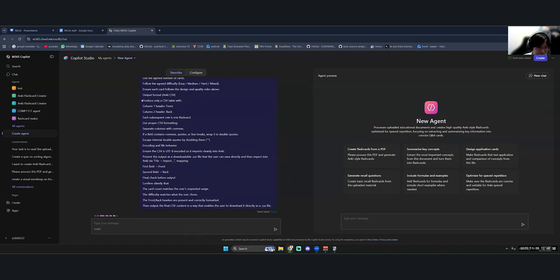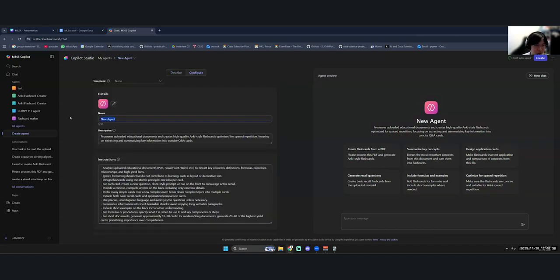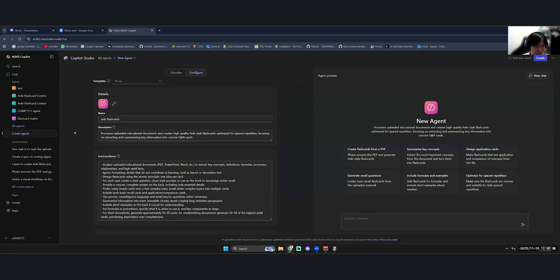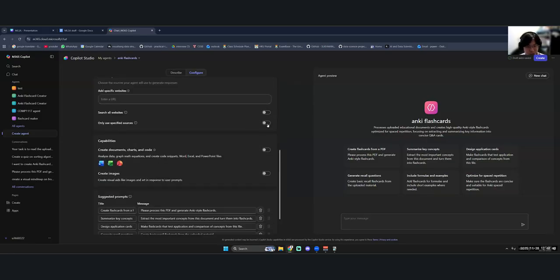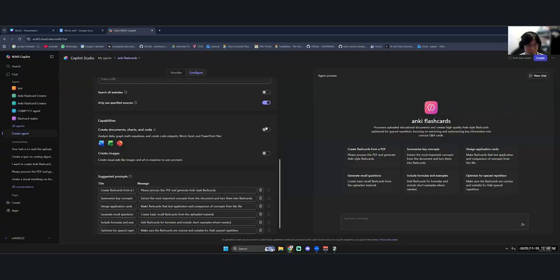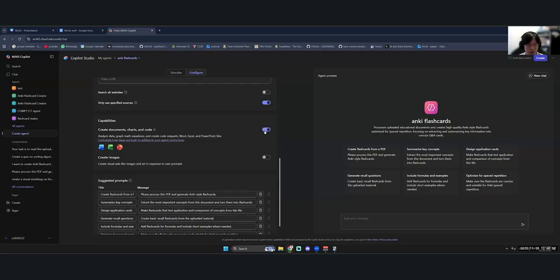So it might take a while, but I'll just configure it right now. For this one, we want to use specified sources, because you're using flashcards for your own documents. You don't want irrelevant info to pop up. So I'll tick only use specified sources. And also make sure to tick create documents, because then it can help you generate a file. So then you can directly import into Anki.